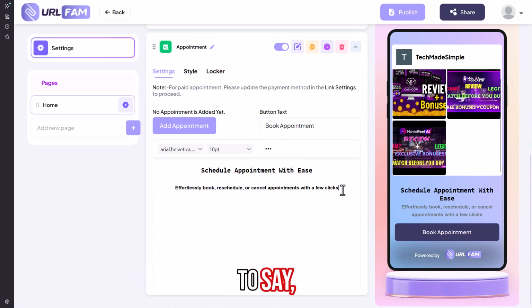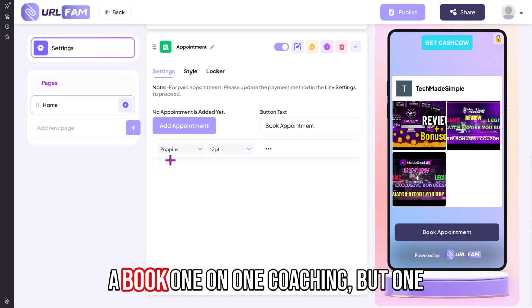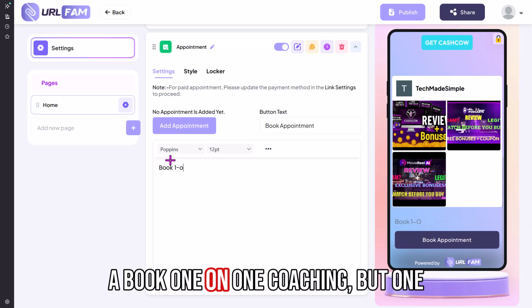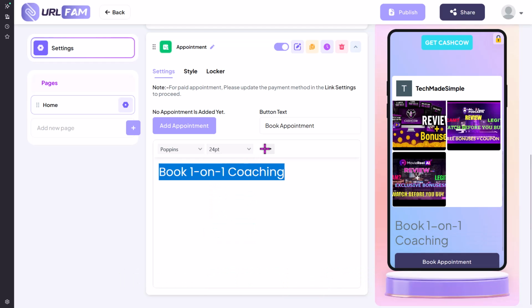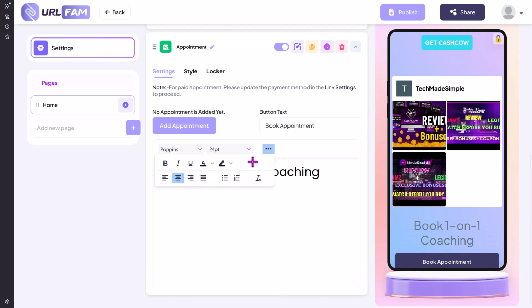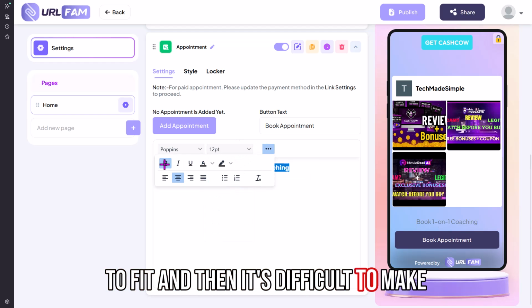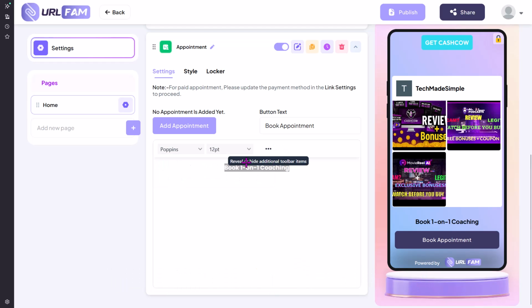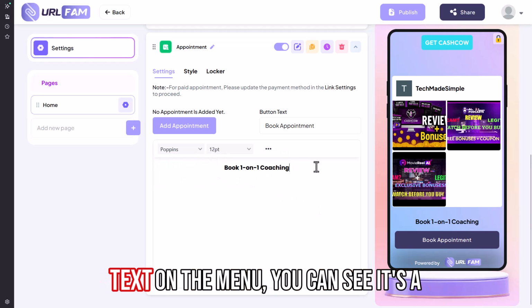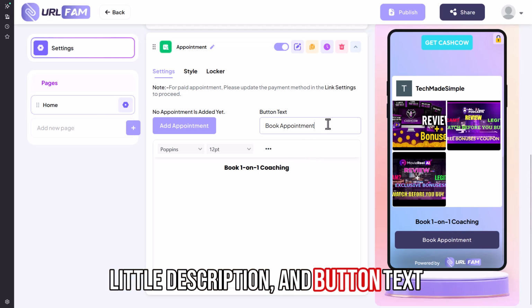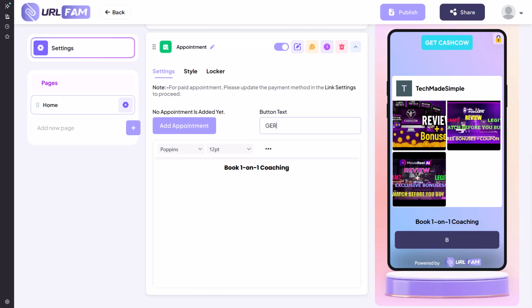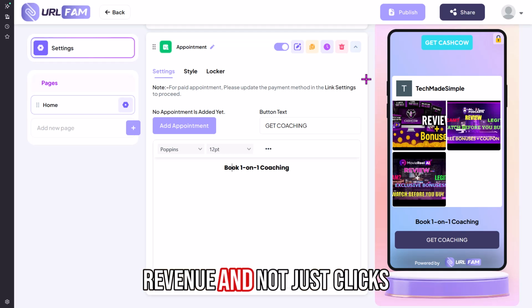So for example, I want to say book one-on-one coaching. But one-on-one coaching, you can use the font size, rearrange it, center it, so make that a bit smaller, so it fits. And then we can also make it bold. We can change the color of it. And then you can also put some more text underneath it to give a little description. And button text, get coaching. Now your bio also generates revenue and not just clicks.